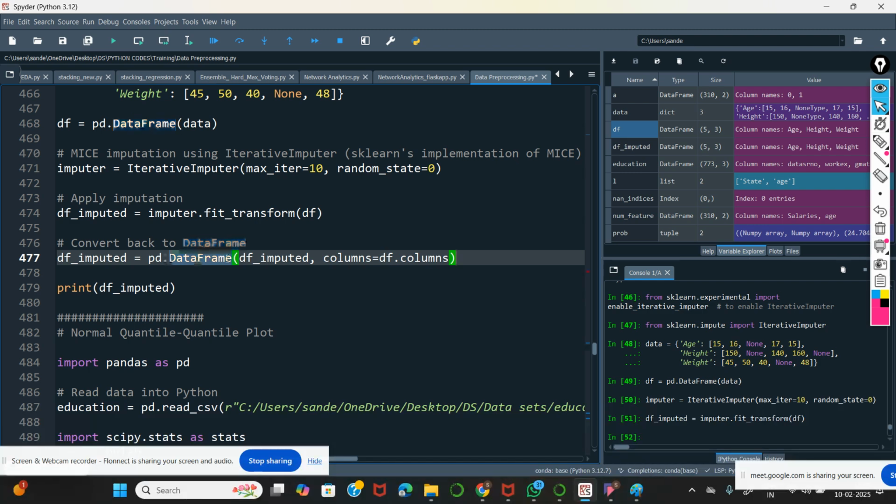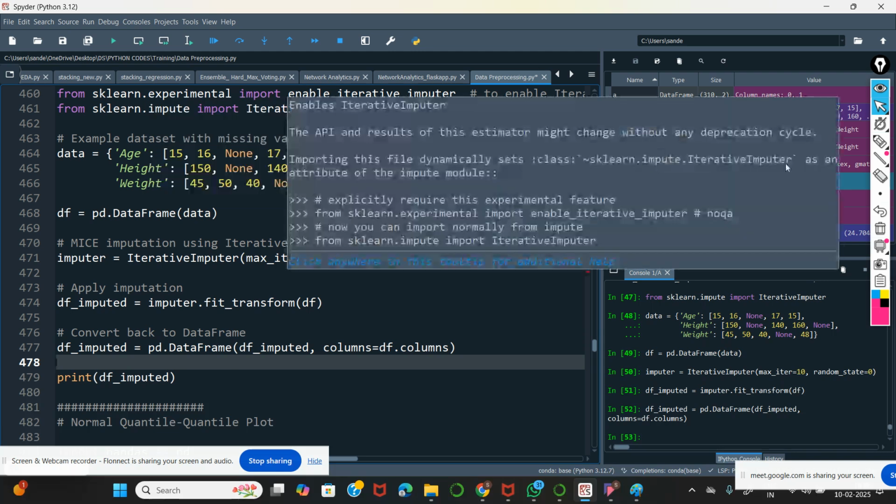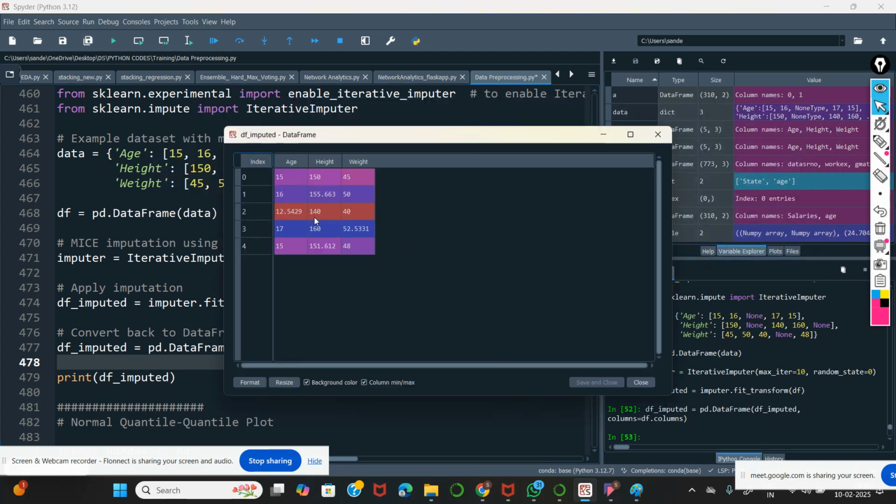So what I will be doing, I am creating a data frame from the fit_transform output, and I am putting the column names, columns equals to df.columns. That means whatever my column names were previously, age, height, weight, we get the final data frame. If I go and check it out, df_imputed, see imputation done, imputation done. So the missing values are filled and you can get the results. Because of the same technique the things are working behind the scene.